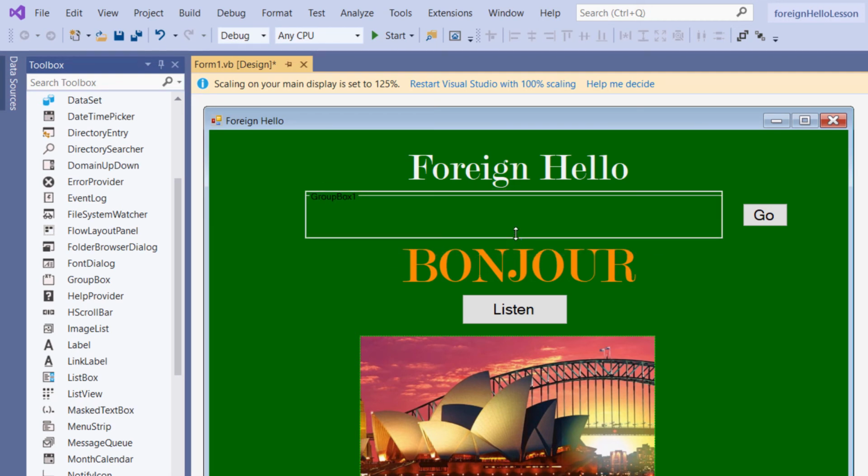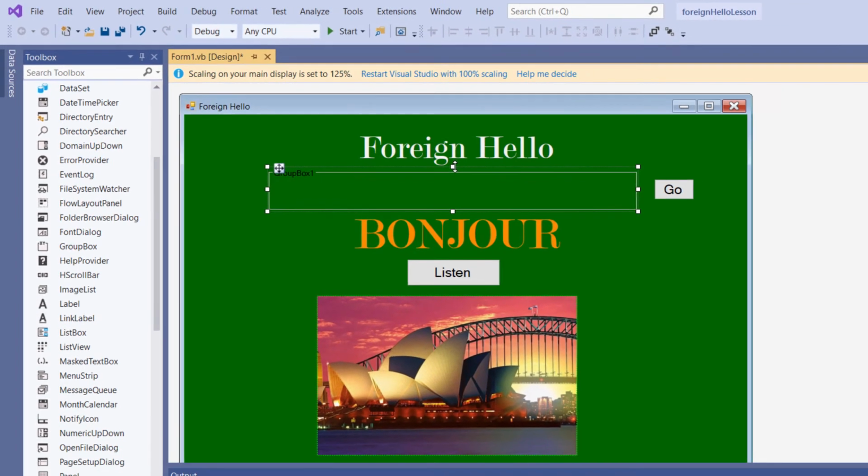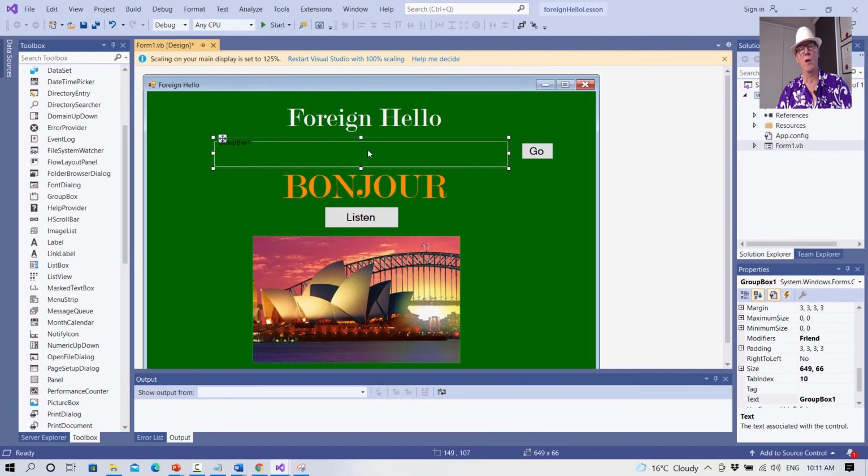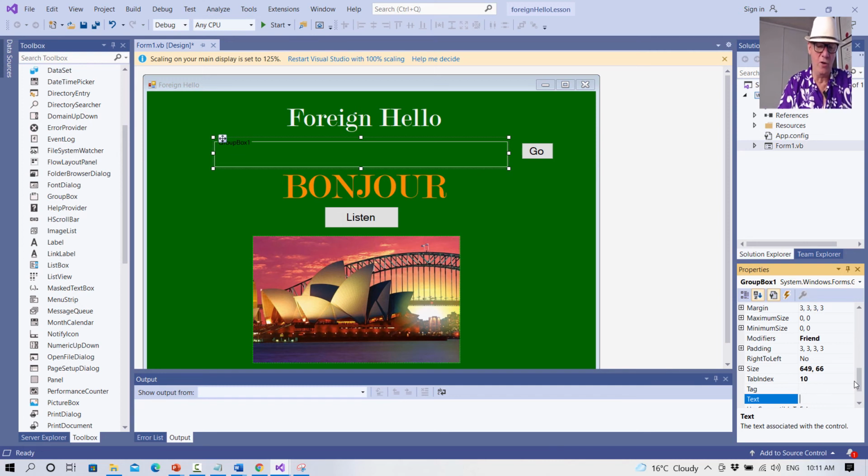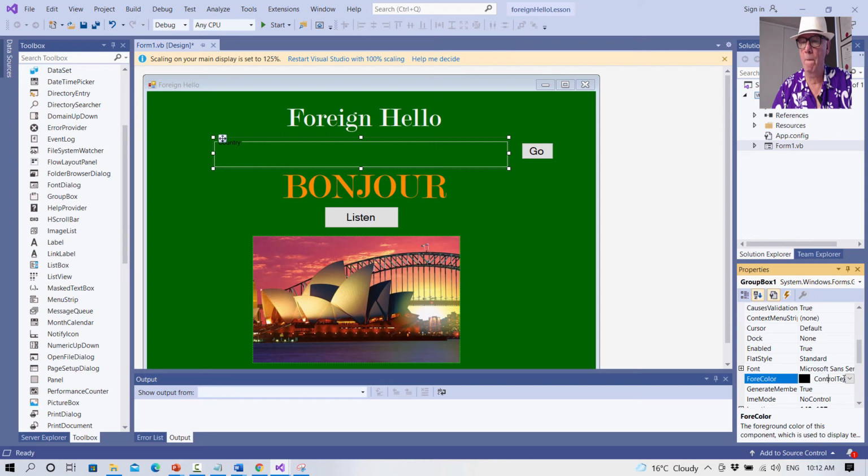So usually what you do is you put your radio buttons inside a group box and that makes it so they can only pick and click one button. All right, now it's called text group box. We need to change that to say country. And we need to change the back color.